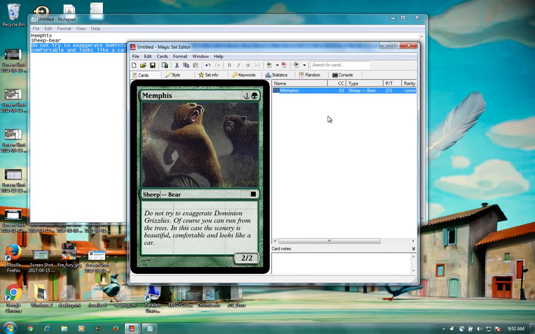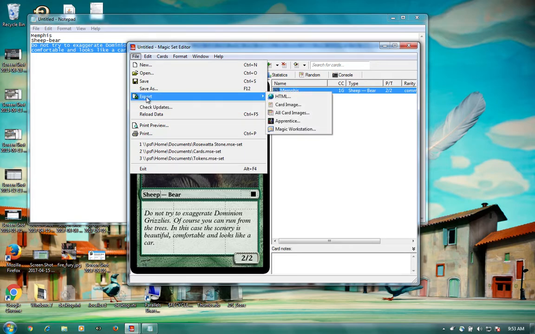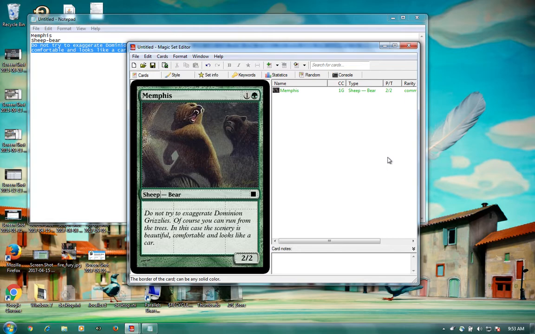We've converted grizzly bears to Memphis using Google Translate. And from this point, you can export the card to a card image, which will output it as a JPEG, which you can then post to Twitter, Facebook, or share to any other kind of media.